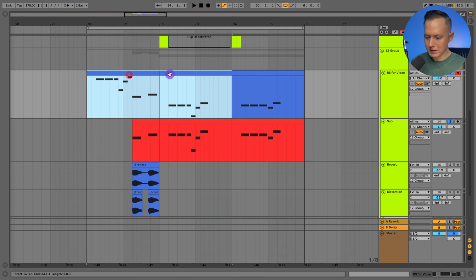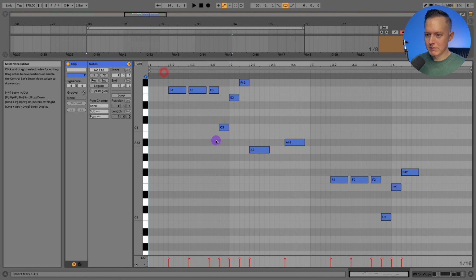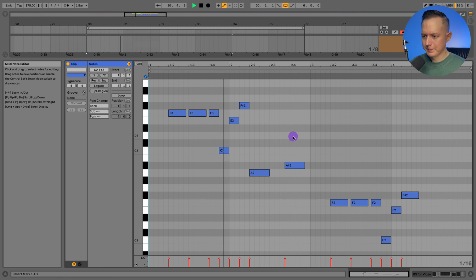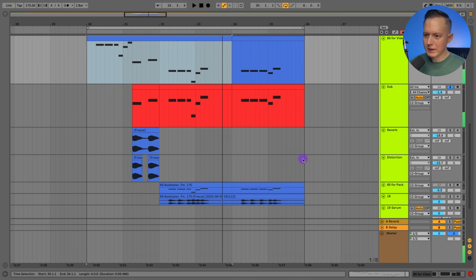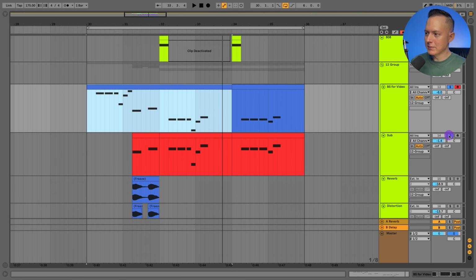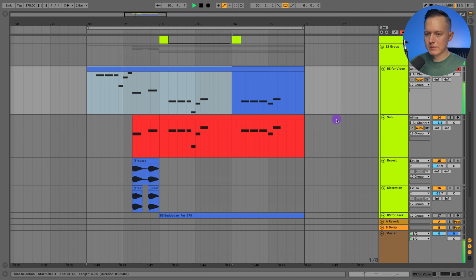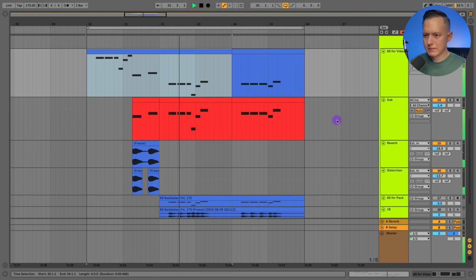But let me just show you the notes for this higher part. And those are the notes for the higher part. So let's play with the drums again. So that is how you can recreate the bass to Baddadan by Boo and Chase and Status.